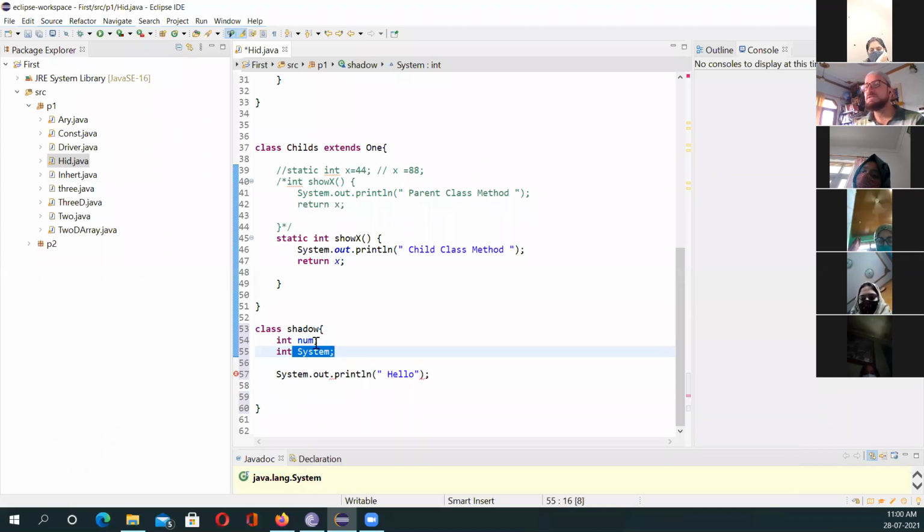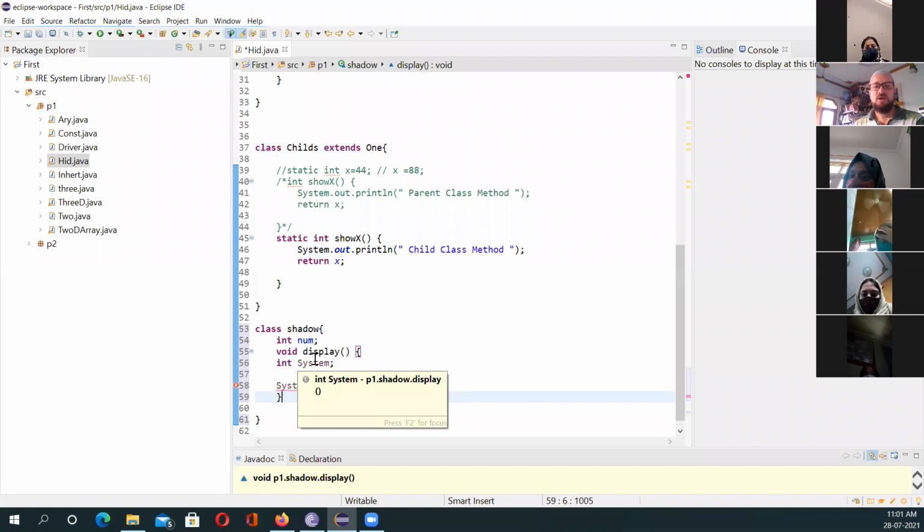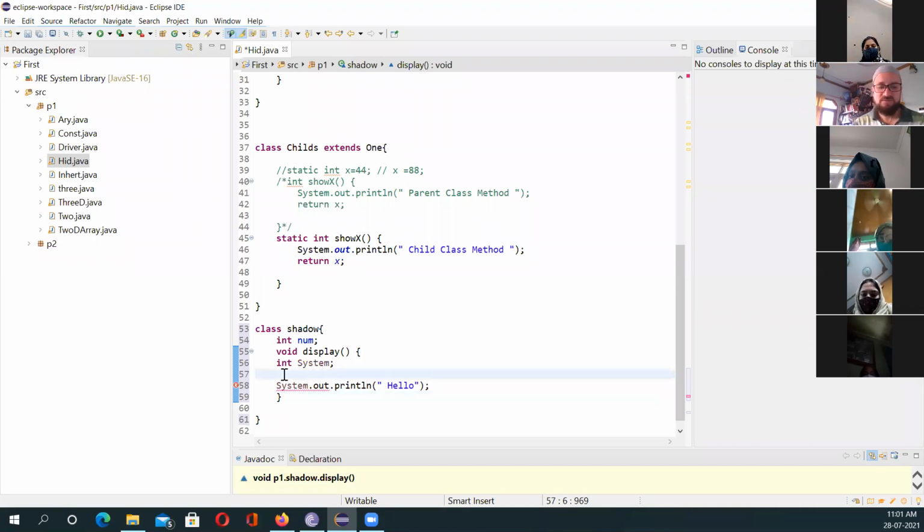And it will say, where did this out come from with system? Because now in this class I am having system as an integer variable. Say for example, I do it in a method, void display, and inside it I do these things. I made an integer variable system. After that, if I say system equals 20, it doesn't have any issues because system is a local variable of integer type.